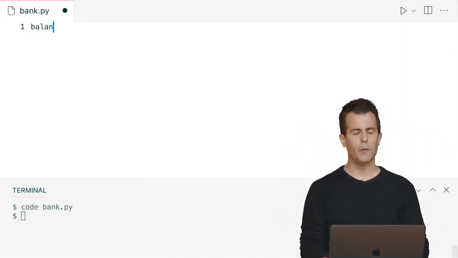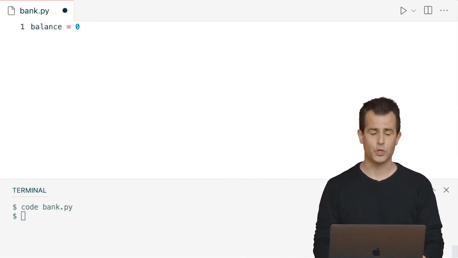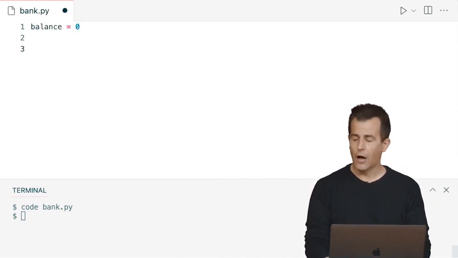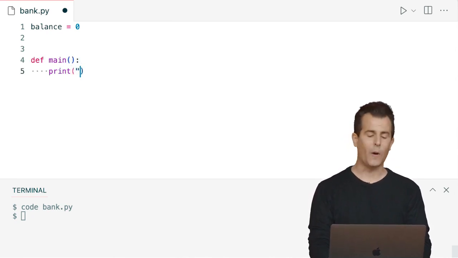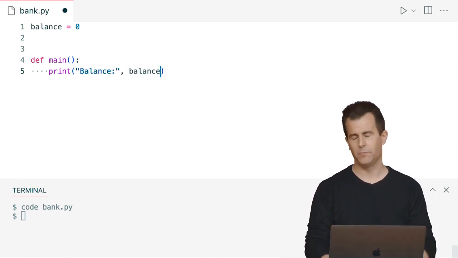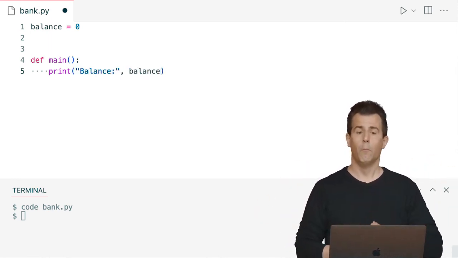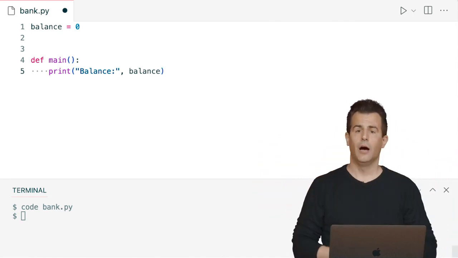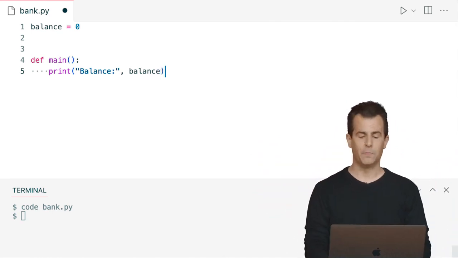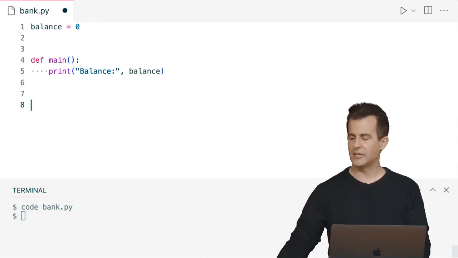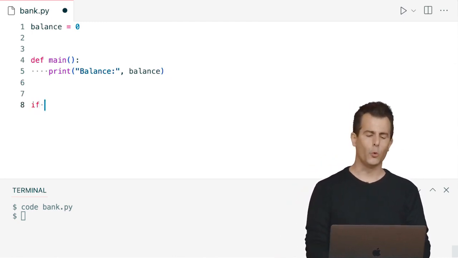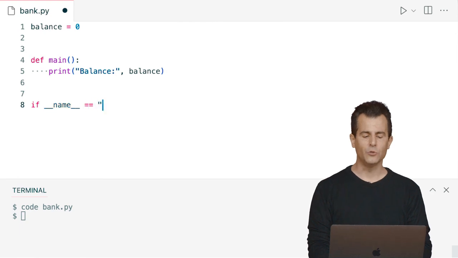And I'm going to give myself a variable called balance at the top, which is an integer, set to 0. Now let me go ahead and define a main function, as we often do. And inside of my main function, let me print out, quote unquote, balance, and then print out the value of balance itself, passing to print, as we've often done, more than one argument so that they get separated by a single white space.